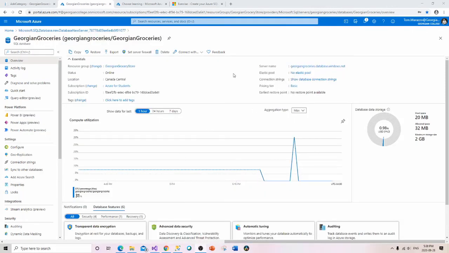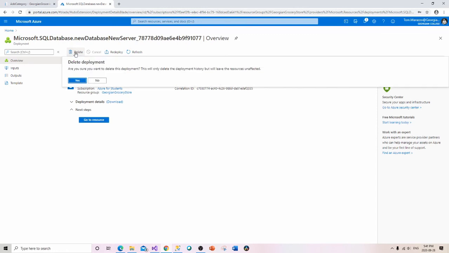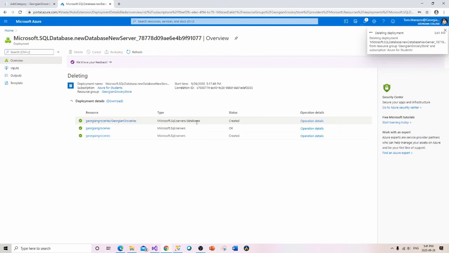In this particular case, what I'm going to do to stop it is, because I don't want to keep using up the credits that I have to use Azure. So I'm back in here, and you can see this top line here. It says home and then this big long link. I'm going to click on that, and I'm going to hit this delete button right here. Are you sure you want to delete this deployment? This will only delete the deployment history, but will leave the resources unaffected. So I'll hit yes.